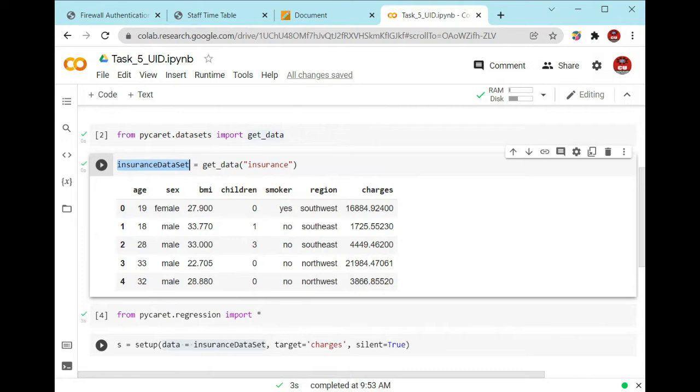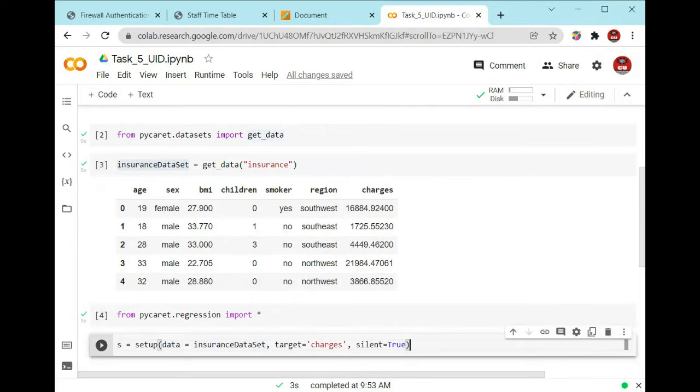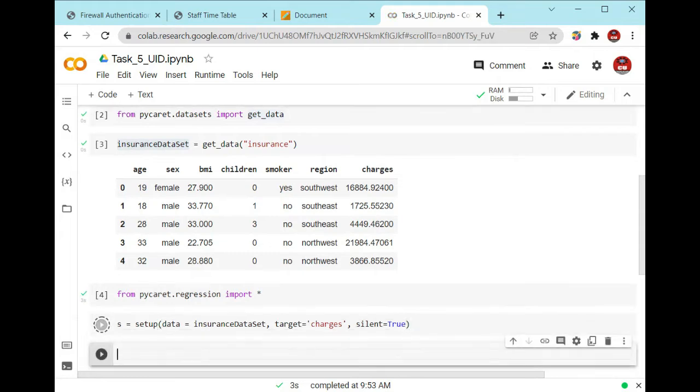So what is the target? The target is the last column, charges. This is the target. We have to predict the charges for the insurance. And silent we have put as true, which means it will not give you the runtime output, and it will give directly the final output right here. So execute this line of code.